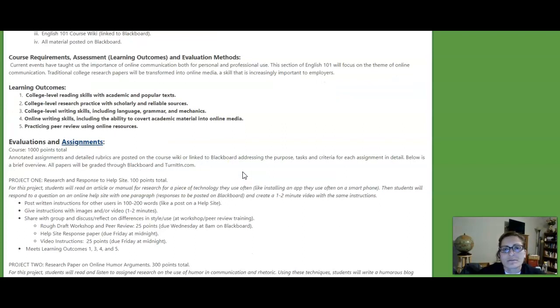I've kind of broken down the class into 5 learning outcomes. You need to read academic text, the kind of stuff you need for school. You also need to learn how to read popular text and figure out what's reliable and what's not. What will make a good argument? You're going to need to practice research skills with scholarly and reliable sources. You're going to need to learn how to search databases because we're going to have to do a lot of this online these days.